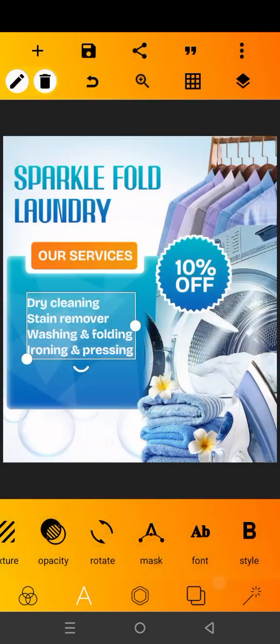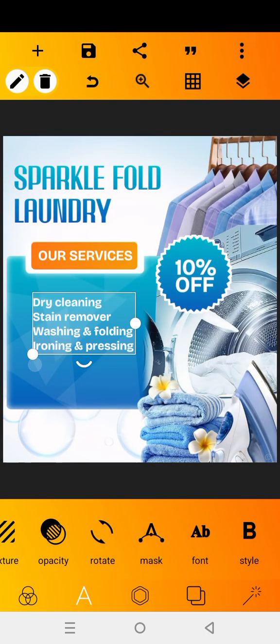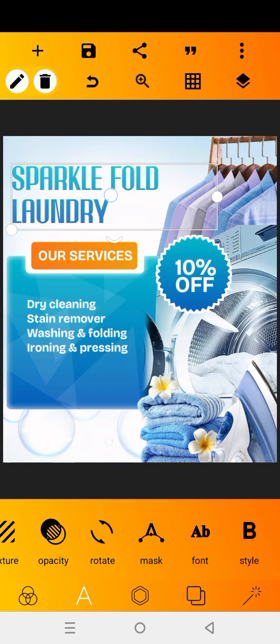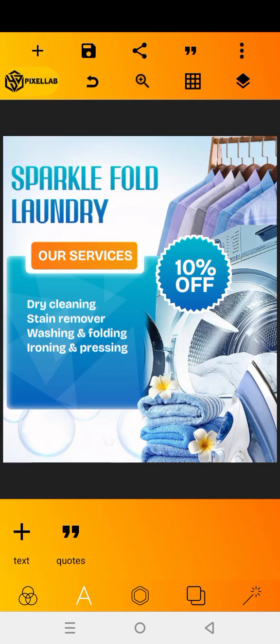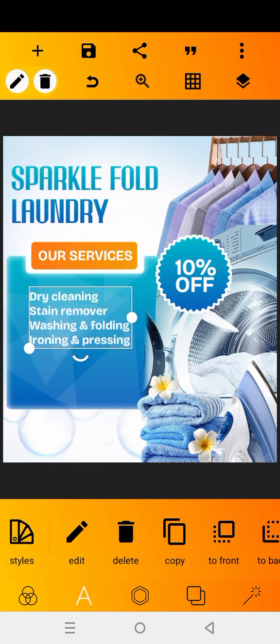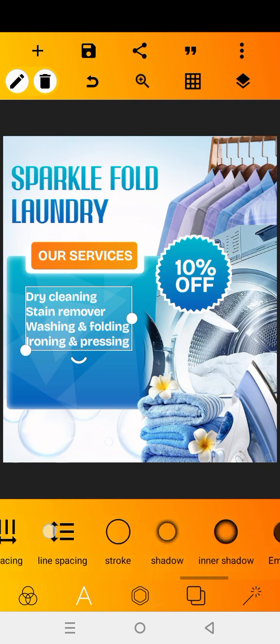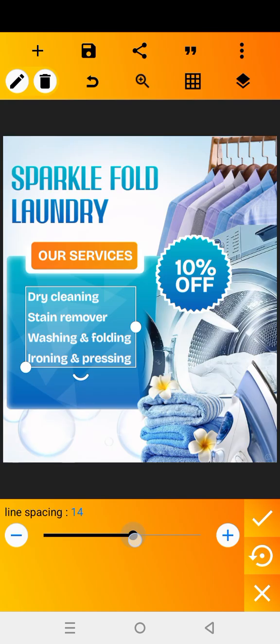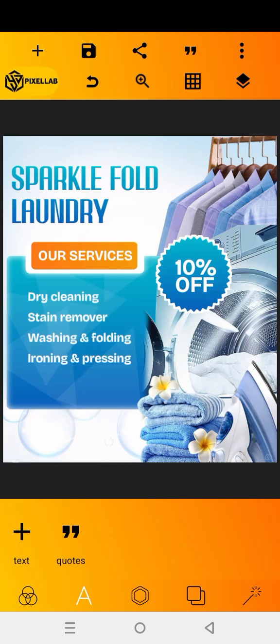Right, so you can apply any font, but make sure you use only one font. Don't use a lot of fonts on your design. Okay, it can spoil your design. Okay, so let me go to line spacing, and then let's give it a little bit of blanks. Something like this is cool. Love it.